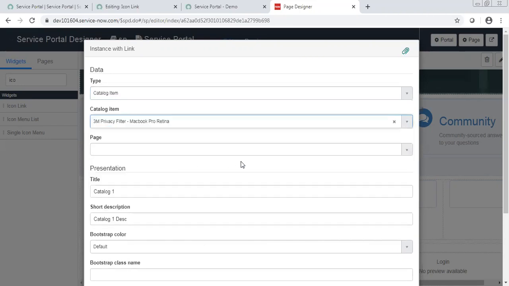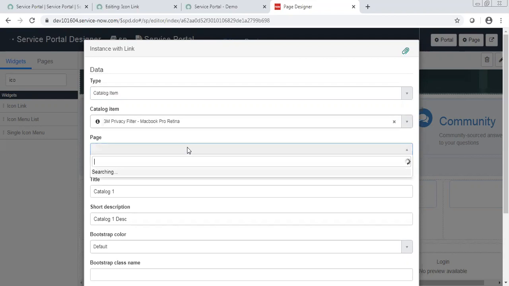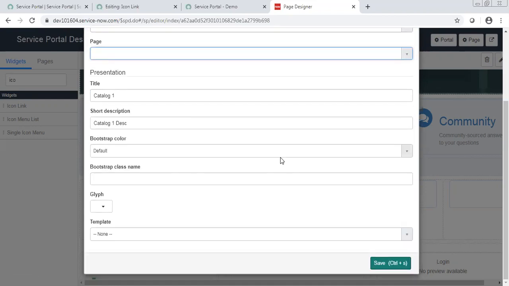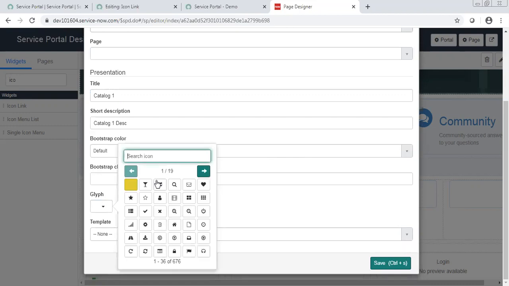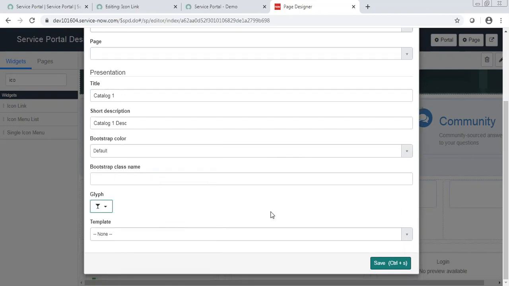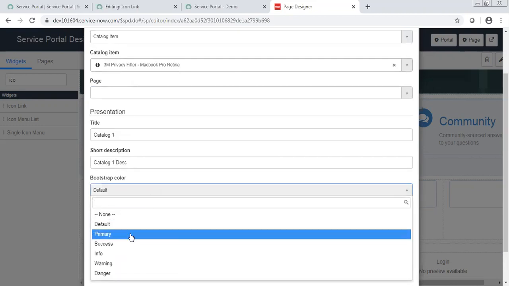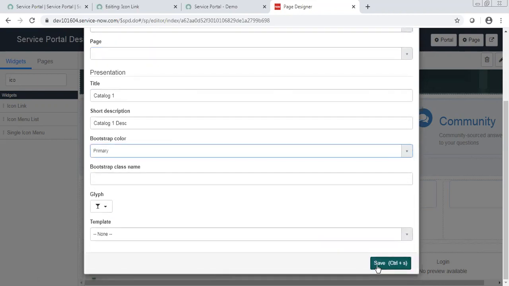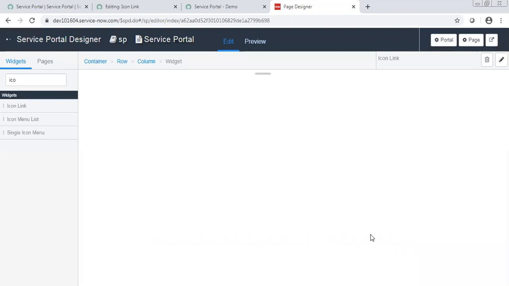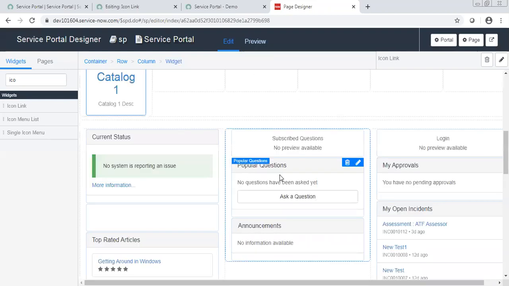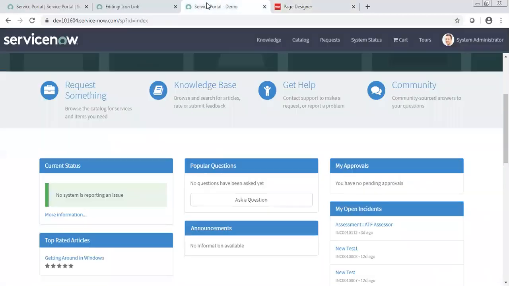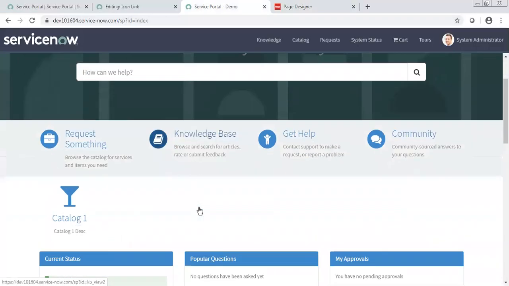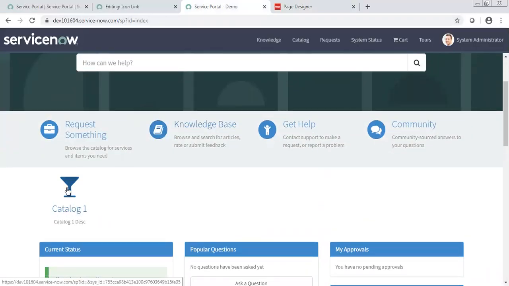Then it will ask you to select the catalog item. Now here you can put your icon. Let's say I'm putting this. And then here you have what kind of color you want to display. Let's say I want to show primary. Then I will save it. Now if I go to my service portal, see, I can see one more icon, right?